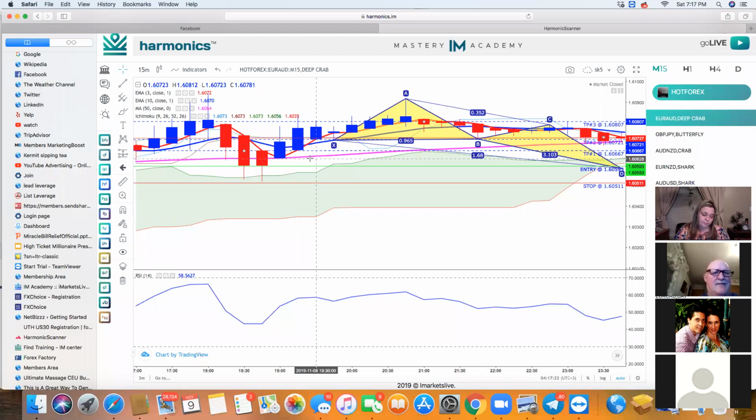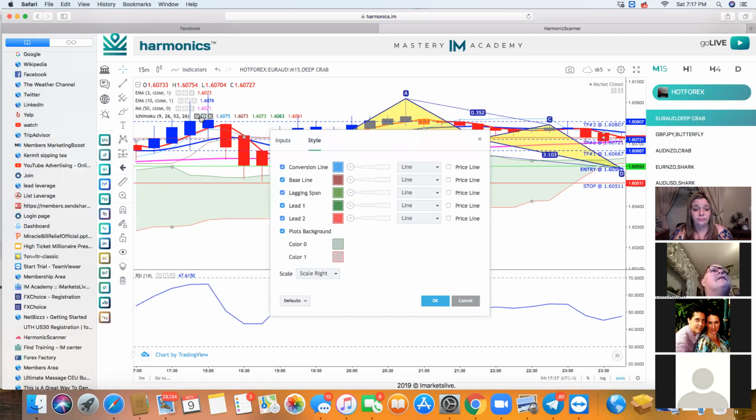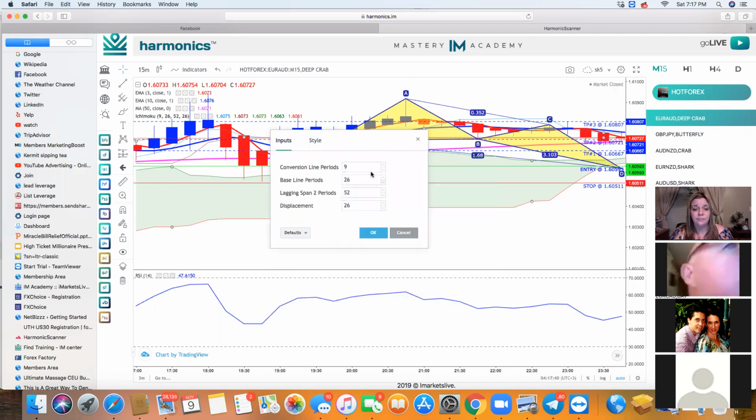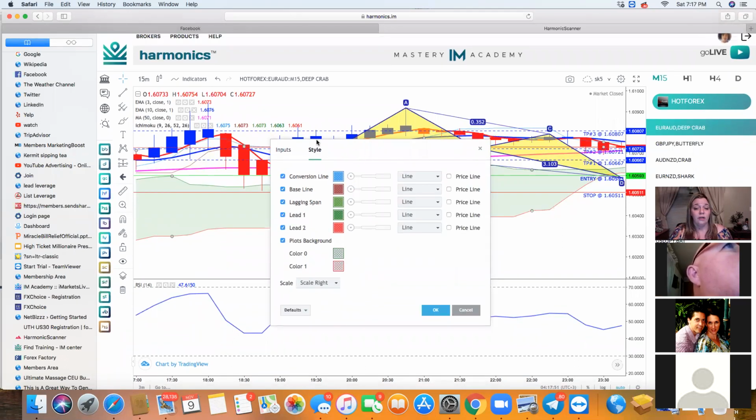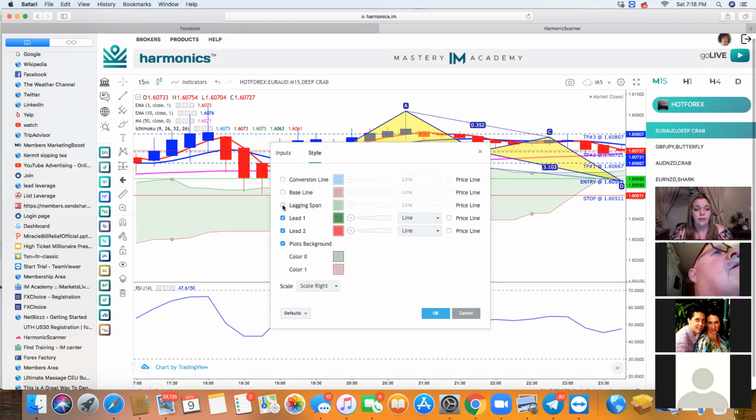Okay, now for our Ichimoku cloud. Go to the top, to the little format box. On inputs, we're going to leave those as they are. Leave them on default. Then I want you to come over here to style. Uncheck the first 3 boxes. That's going to leave us with lead 1, lead 2, and the plots background.